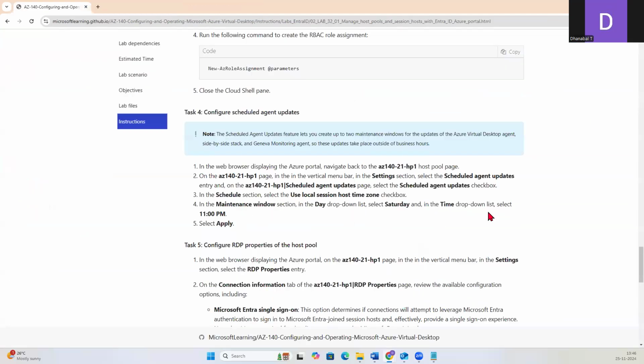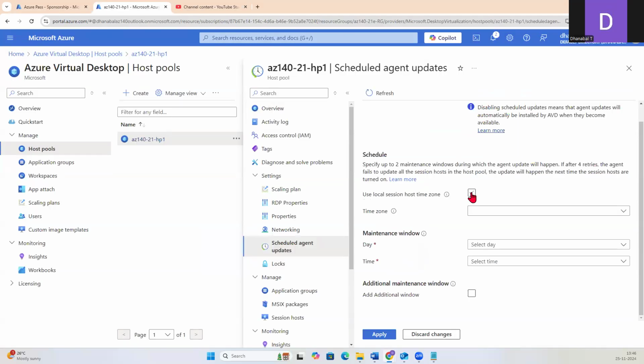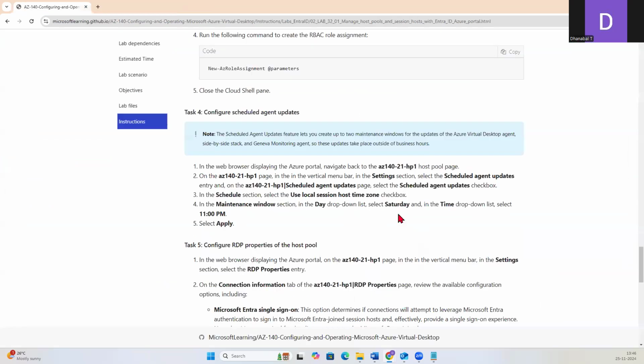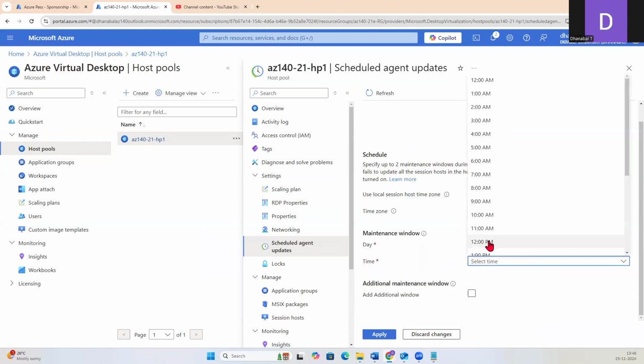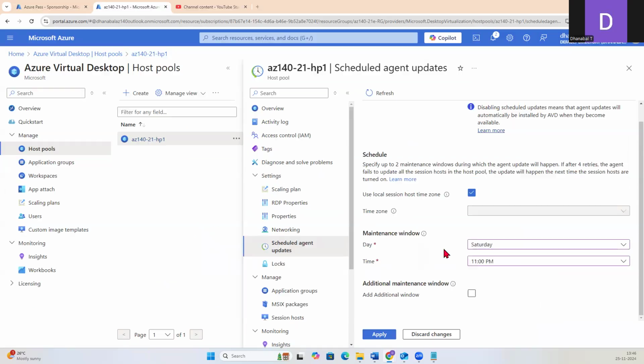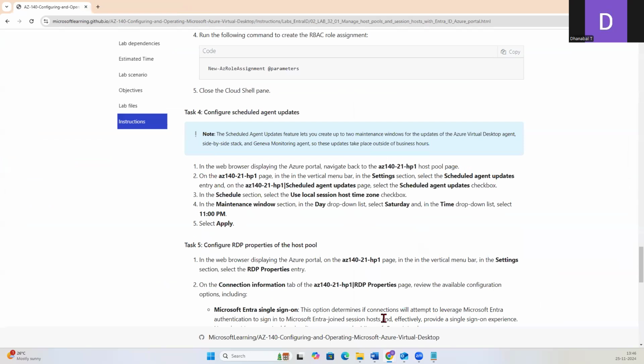And in the schedule section, you can check this box, use local session host time zone. And then day, you can select Saturday. Time, you can put it as 11 p.m. and say apply. The scheduled agent update is also updated.